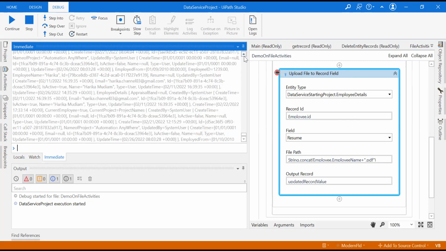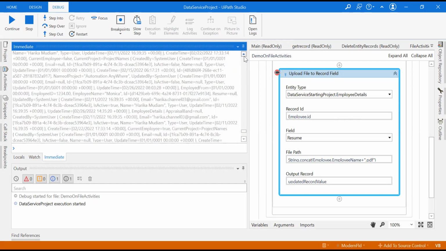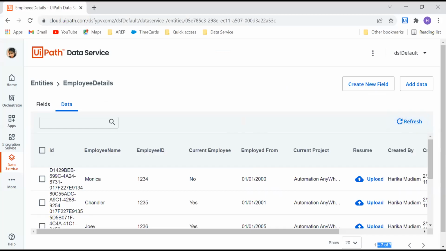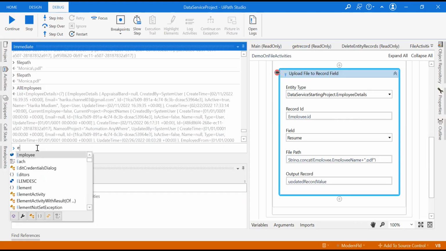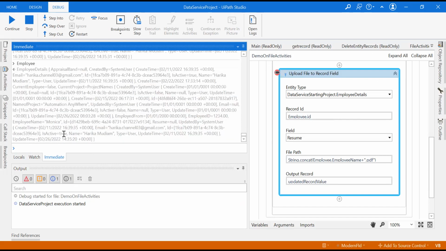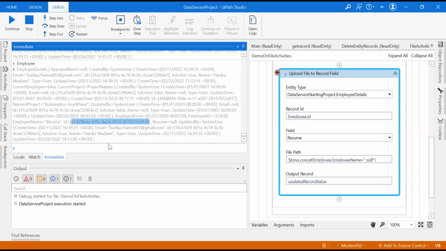So let's see. It should be 7 as per the data service count. Okay. As per here, it should be 7. And what is the employee value? It's a record. So it should be the first record. So if you see, employee name is Monica, right? So now I'm going to fetch the ID of this particular employee, D142, which is unique, this value. Okay. So here employee.id, which goes as an input for the record ID.